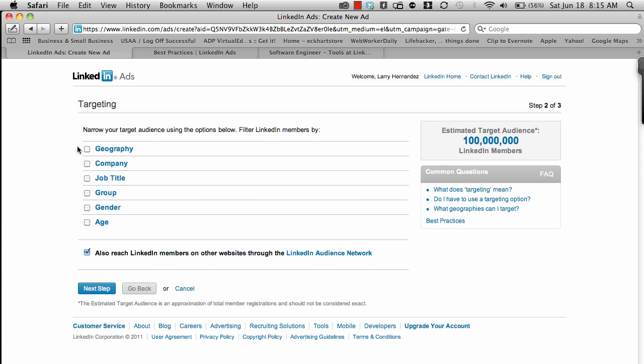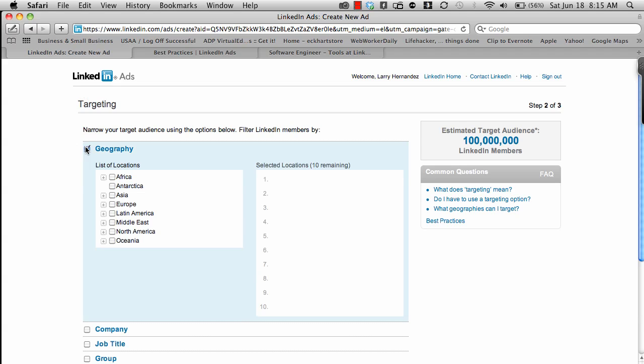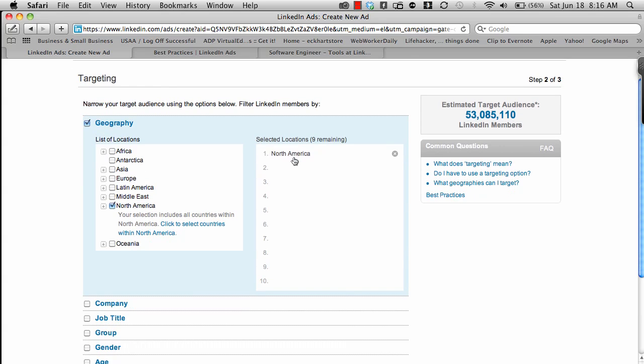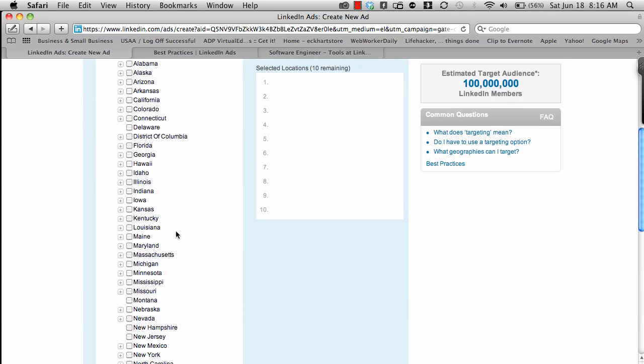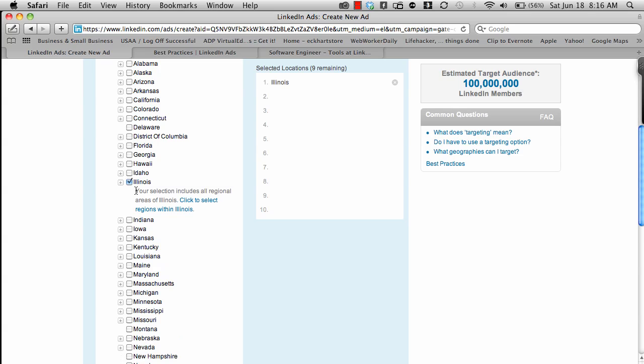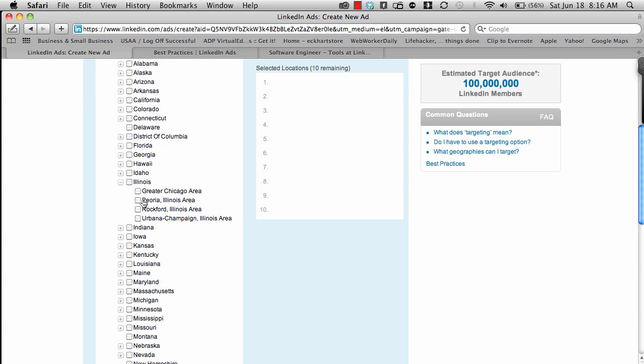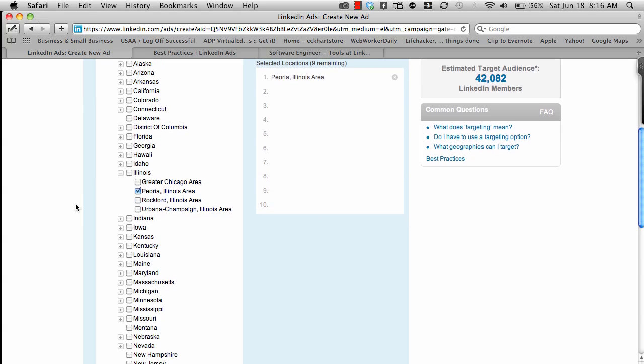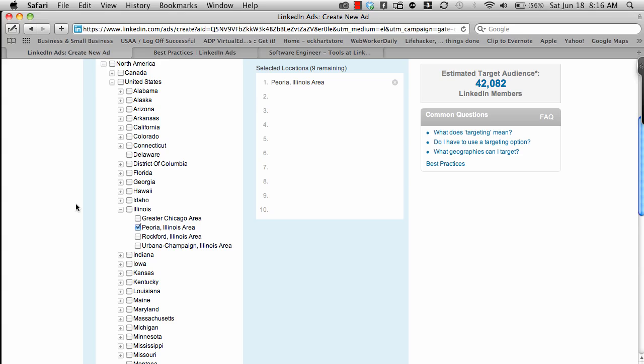Now it's time to actually narrow down who's going to see this. So not everyone's going to see this. If your job is in a certain area, you're going to actually drill down. And you can pick, I'm going to pick somewhere. We're going to go Illinois, and we're going to go just for Peoria. This is just for example. So I only want people in Peoria to see this.